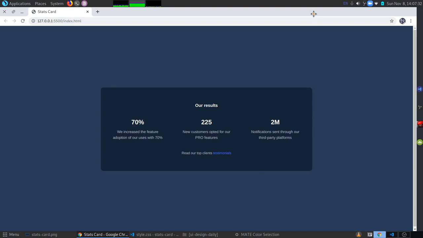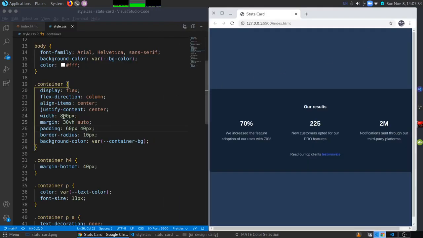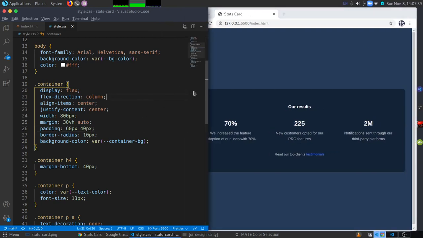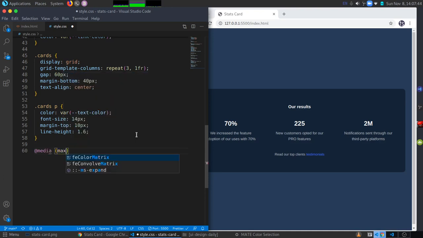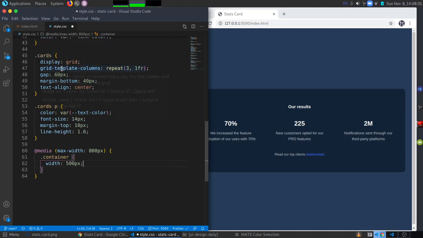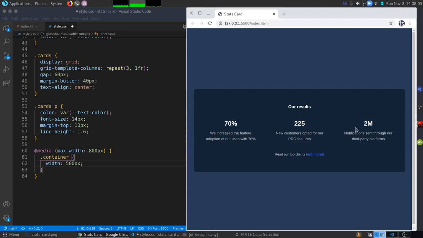So now we can begin to scale it down. This had a width of 800 pixels, so we're going to start scaling it down from 800 pixels and below using media queries. Let's do that right away. And we'll say media with a max width of 800 pixels. And we'll say the container should have a width of 500 pixels. But then I would like for these to now display one fractional, so that they don't display in a row format like this.